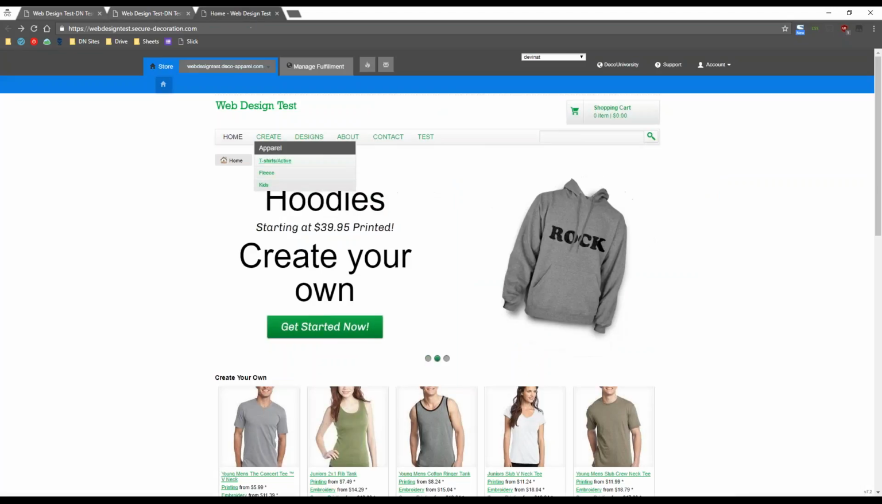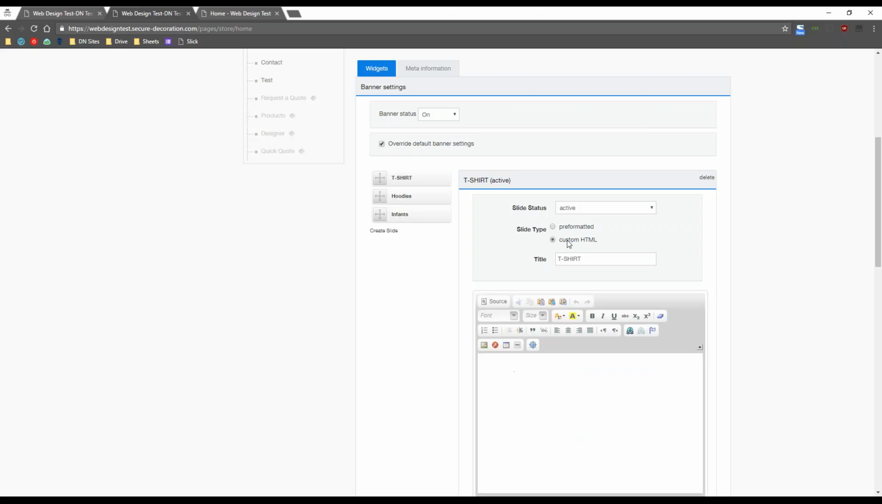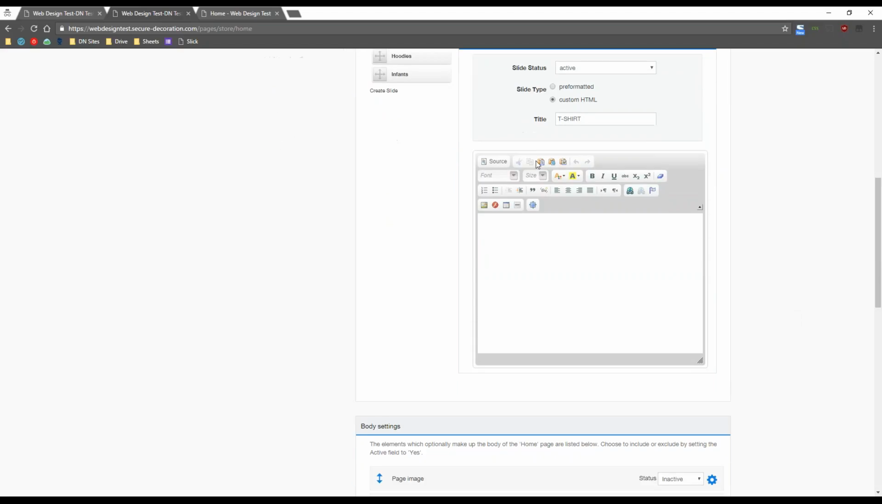And then of course you see two parts to this, so the text and the image. But personally, I've never really used this because of course each customer will have different kinds of banners. So instead, I would just use this custom HTML option, and you'll see a familiar text editor. Same thing, source button here if you want to enter your HTML content.